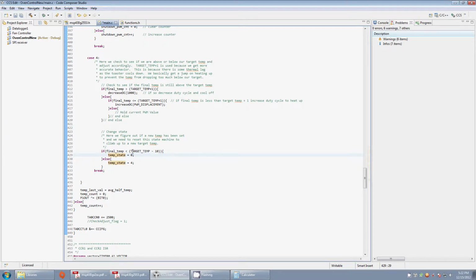If you change the target temperature, which you'll see in the state machine above, this will make more sense. If we go from 140 to 170, 170 minus 10 is 160, so final temp, which is going to be 140 because we're currently at 140, and we want to go to 170, we see that this is true. Final temp is less than target temp minus 10, so we go to the next state. If it's not, then we stay here and regulate.